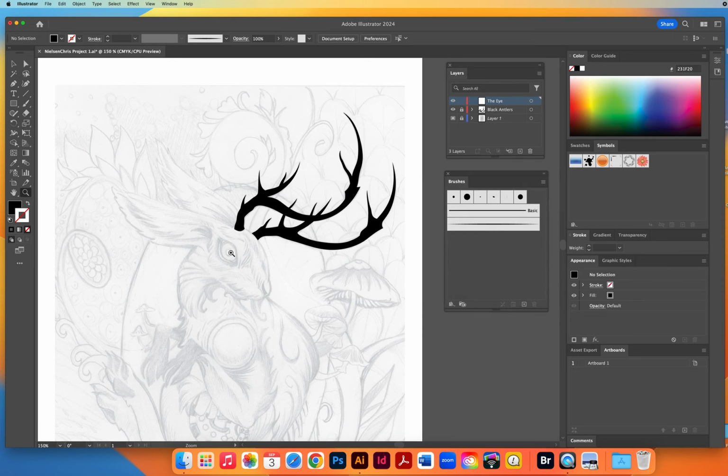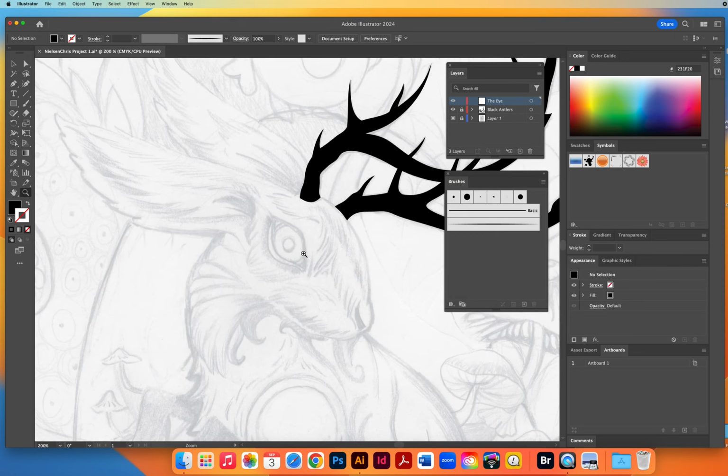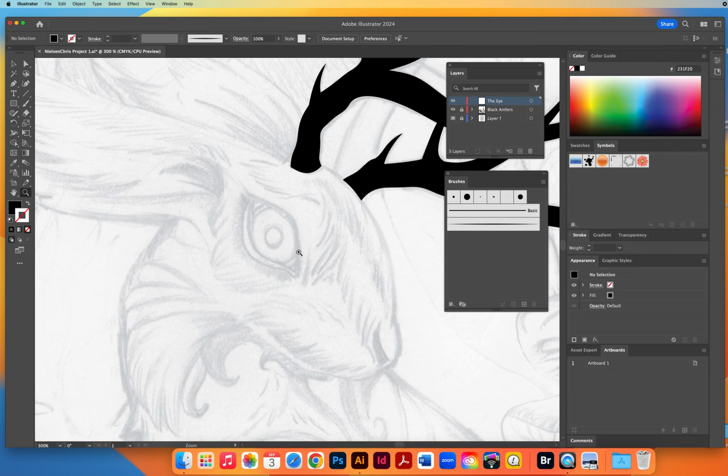I'm going to zoom back in on that real close. And I'm going to hit D for default colors. I'm on a brand new layer. I click on the white fill, hit the question mark key, and then I go to my brush.